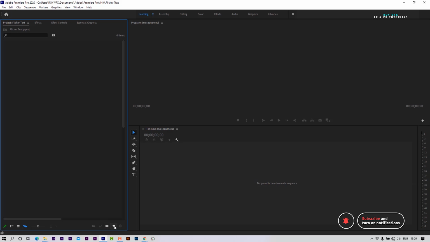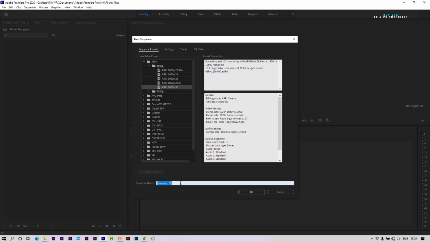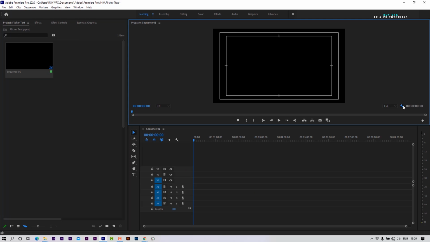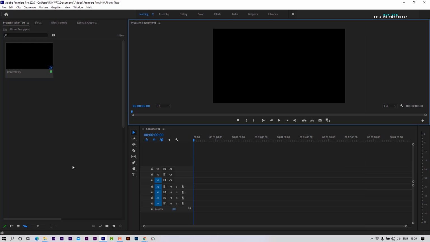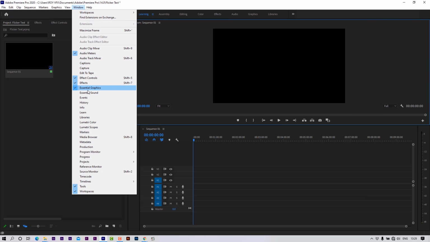I am creating a new sequence, taking the Full HD preset. Open the Essential Graphics panel. Go to Window, select Essential Graphics.